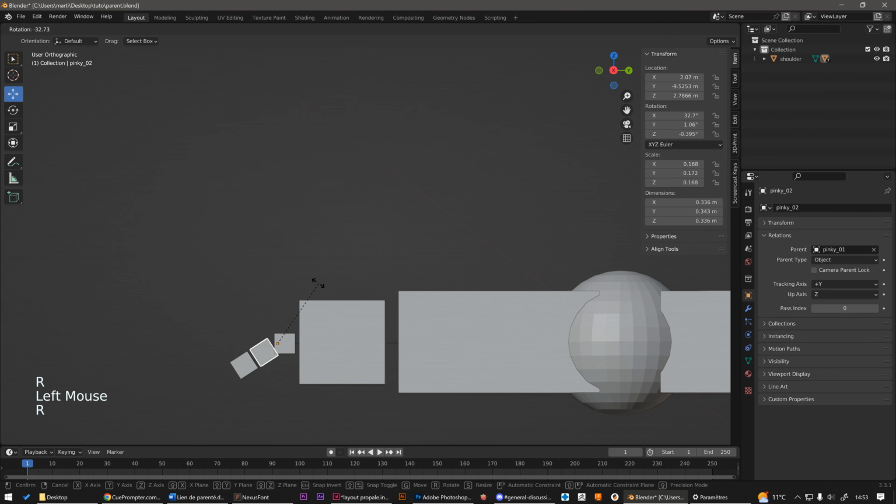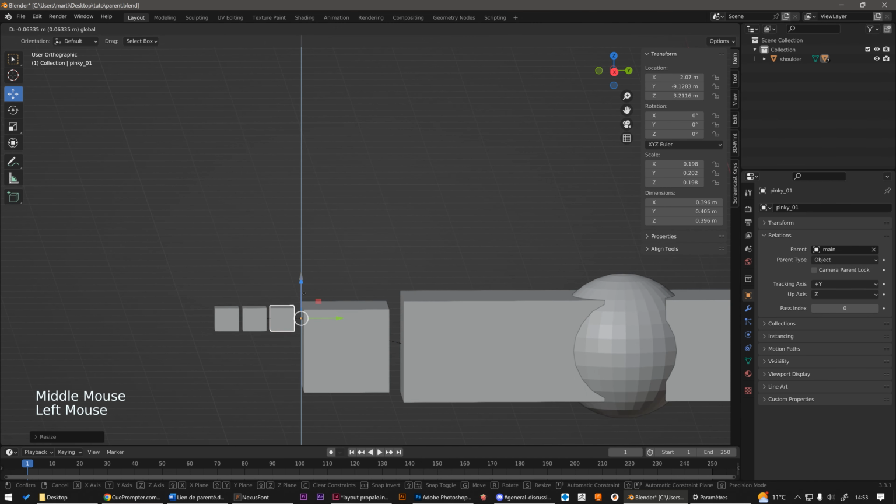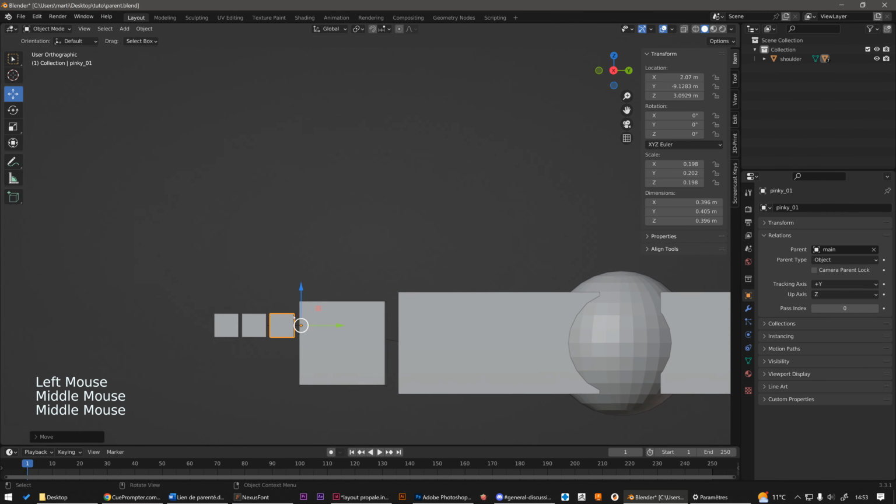I can articulate each joint. I can reposition the whole finger, enlarge it a little bit. By just transforming the first joint, all the children will follow.